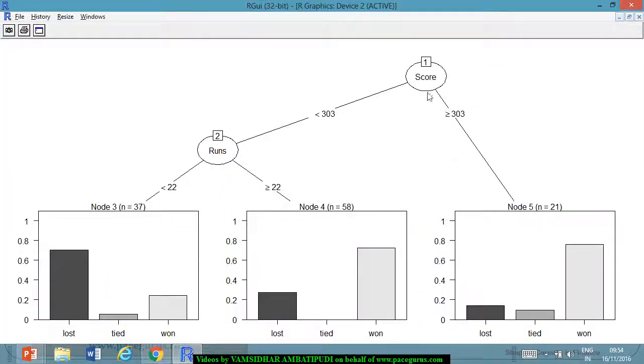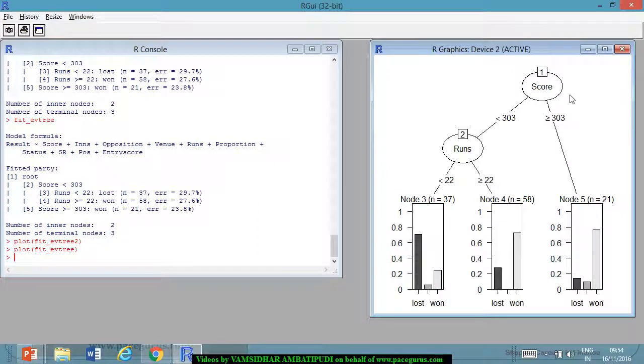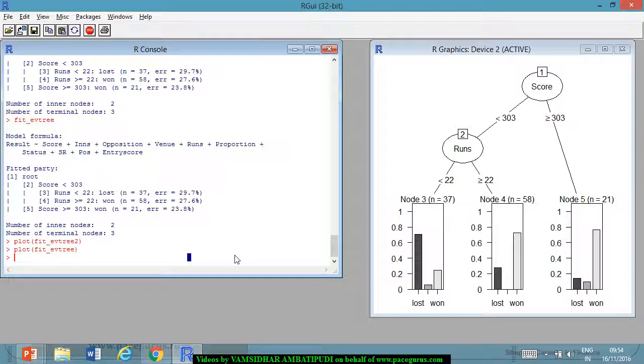Whereas if I try to plot for an infinite tree, the situation is slightly different. Right? Less than 22. So when the score is less than 303 and he scores less than 22, there is almost a 70% chance that the team has lost the game. Whereas if he scores at least more than 22, there is almost a 70% chance that the team has won the game. But overall, if the team score is greater than or equal to 303, there is almost a 75 to 80% chance that the team has won the game. So that's how I could very well see the visualization of this particular tree. And we have also seen which variables are contributing by typing in the name of the tree.